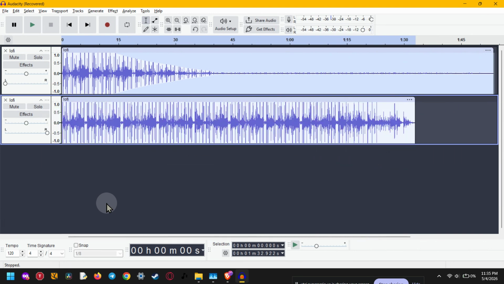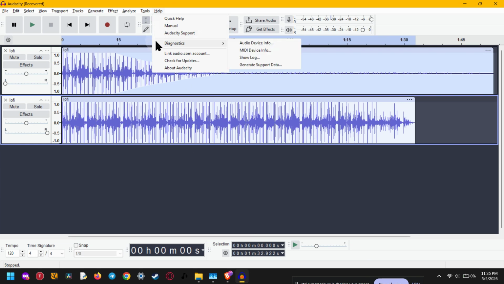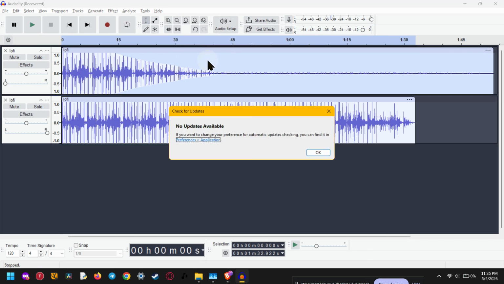Alright, let's get started. First, open Audacity on your computer. Once the program is open, look at the top of the window and click the Help menu. This is where Audacity keeps its update options, along with other support tools. After opening the Help menu, click Check for Updates. Audacity will now begin scanning to see whether a newer version is available.